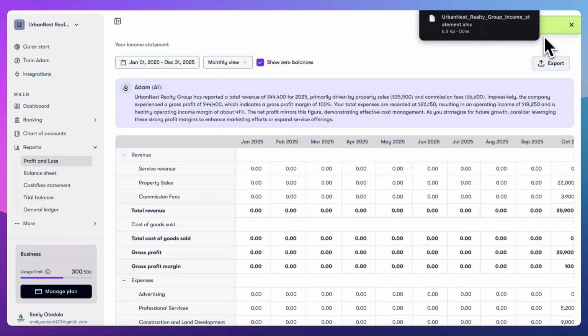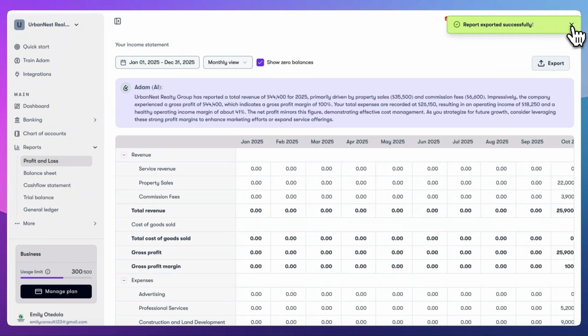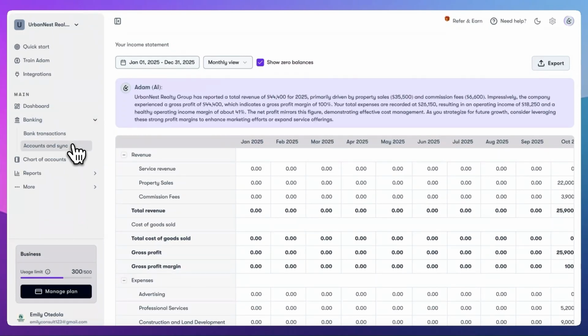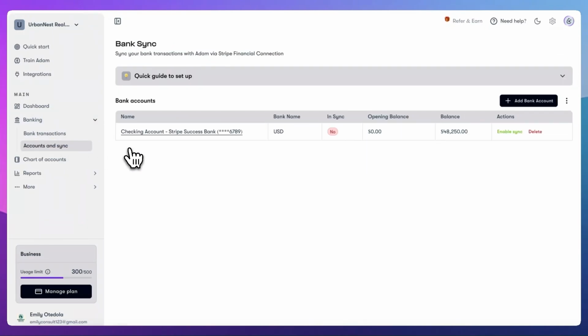If you don't want to upload bank statements manually, you can enable automatic sync so Adam pulls your transactions each day. Go to the Account and Sync page. Here, you'll see a table showing your bank accounts and the bank balance. Click on Enable Sync.